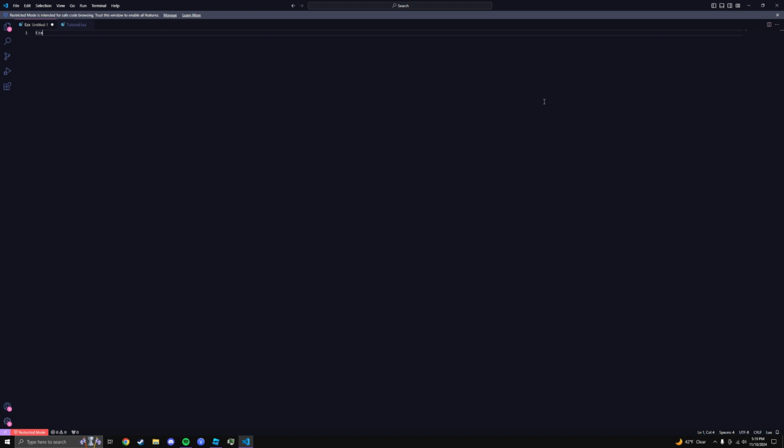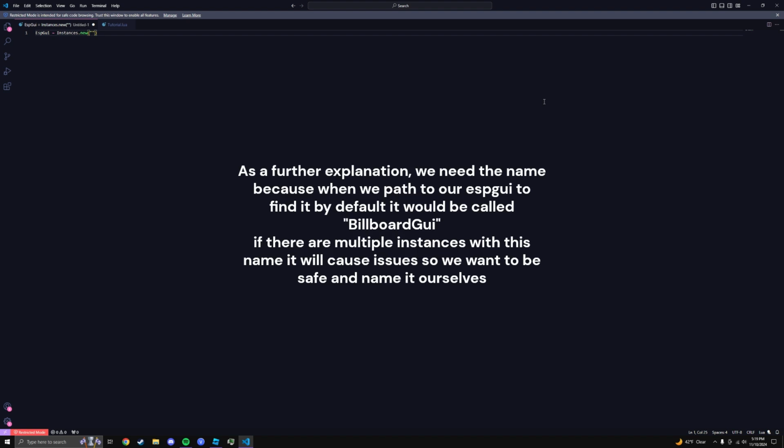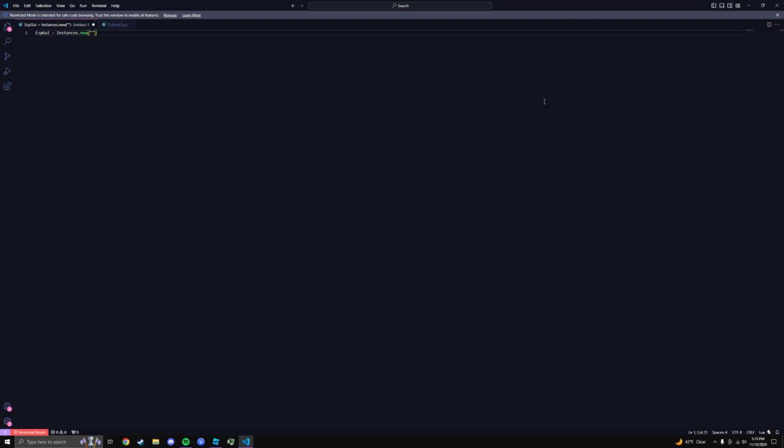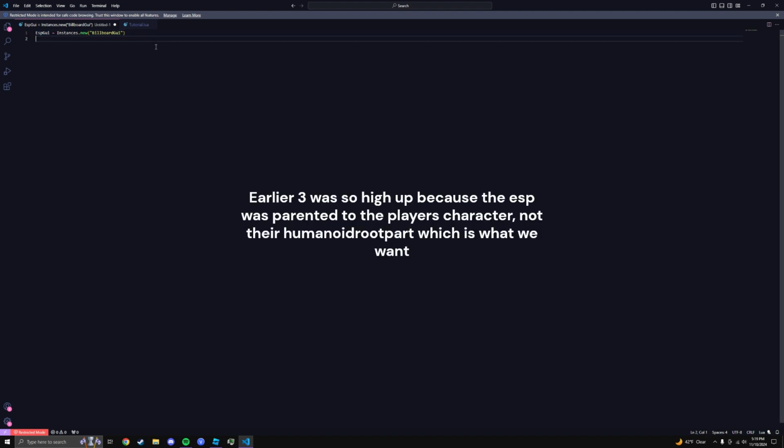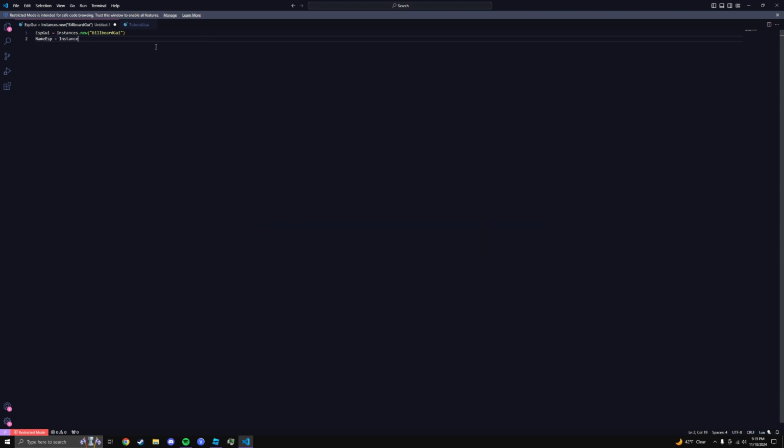The first thing we're going to need is an ESP GUI. In the future, if you want to add more ESPs, you can also add them onto this, which I'll explain later on. ESP GUI equals Instance.new BillboardGui. And then we don't need a parent for this because we're going to be setting that in our for loop. So we have our ESP GUI, and we also need our name ESP itself, which is going to be a TextLabel, and we're going to parent that to the ESP GUI.